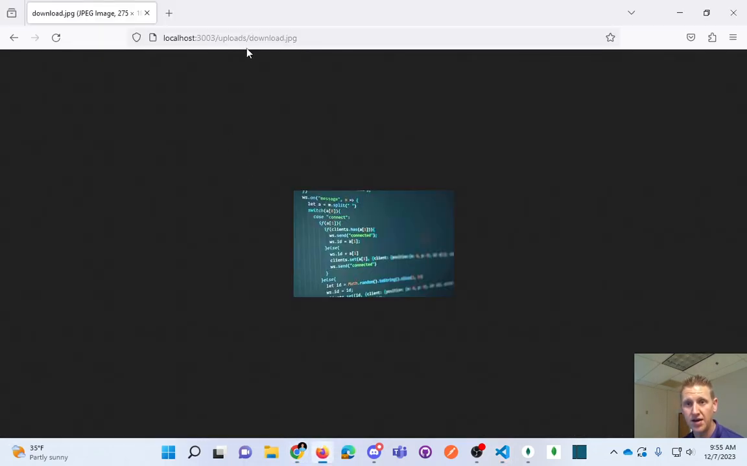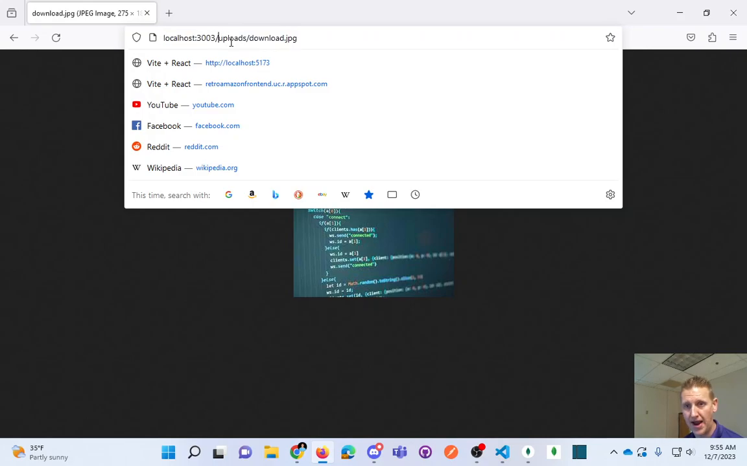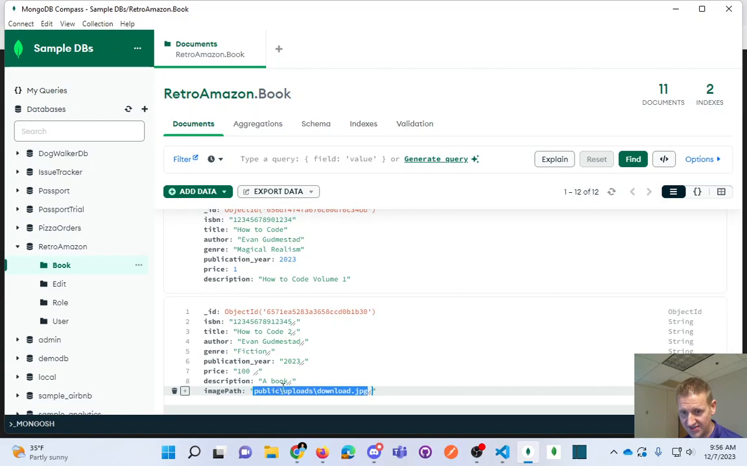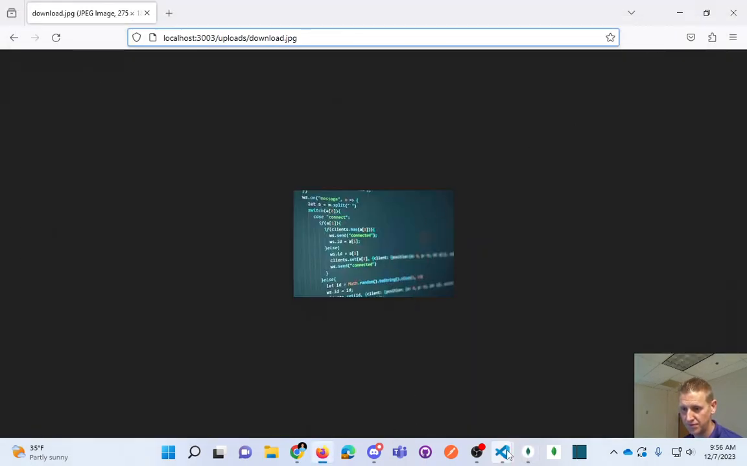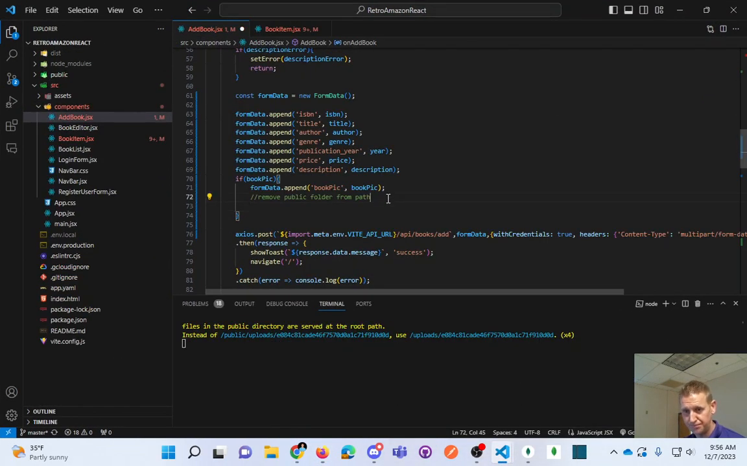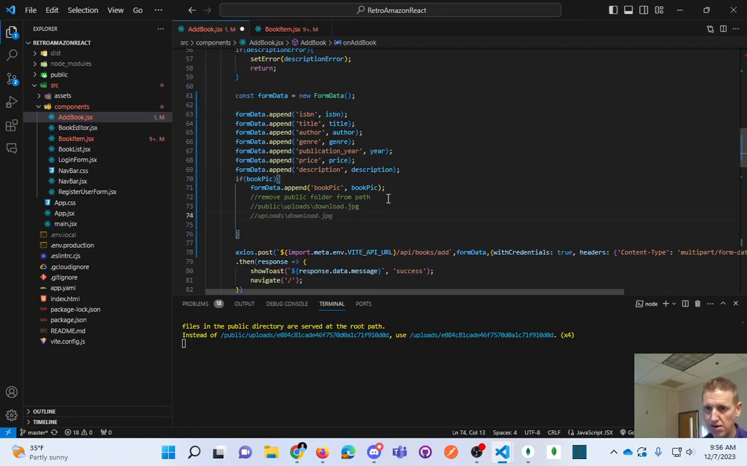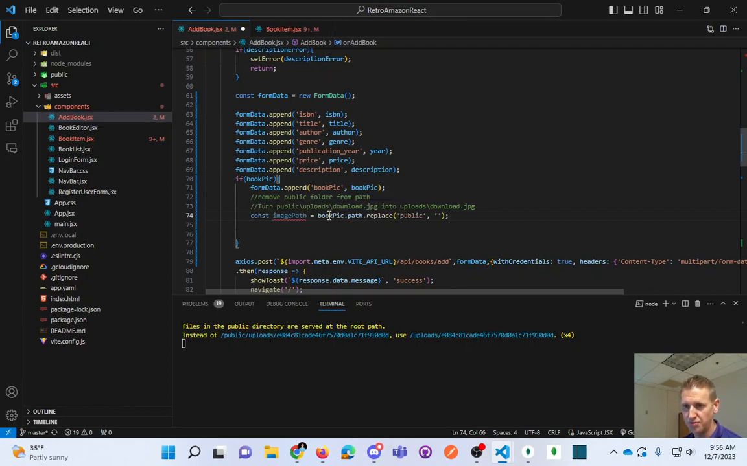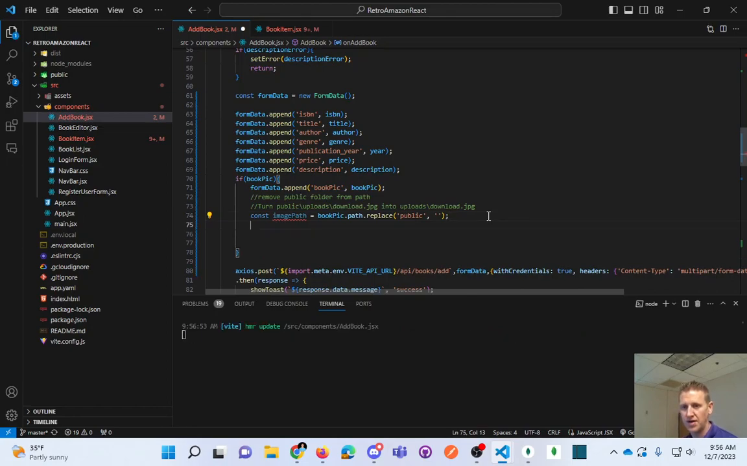So again, the path is what? Is this. So what we want to do is turn it into uploads. So sure, replace, I don't think there is a dot path. Book pick, replace the word public. Now, also keep in mind image path, book pick, path replace public. So now, hold on. And let's.